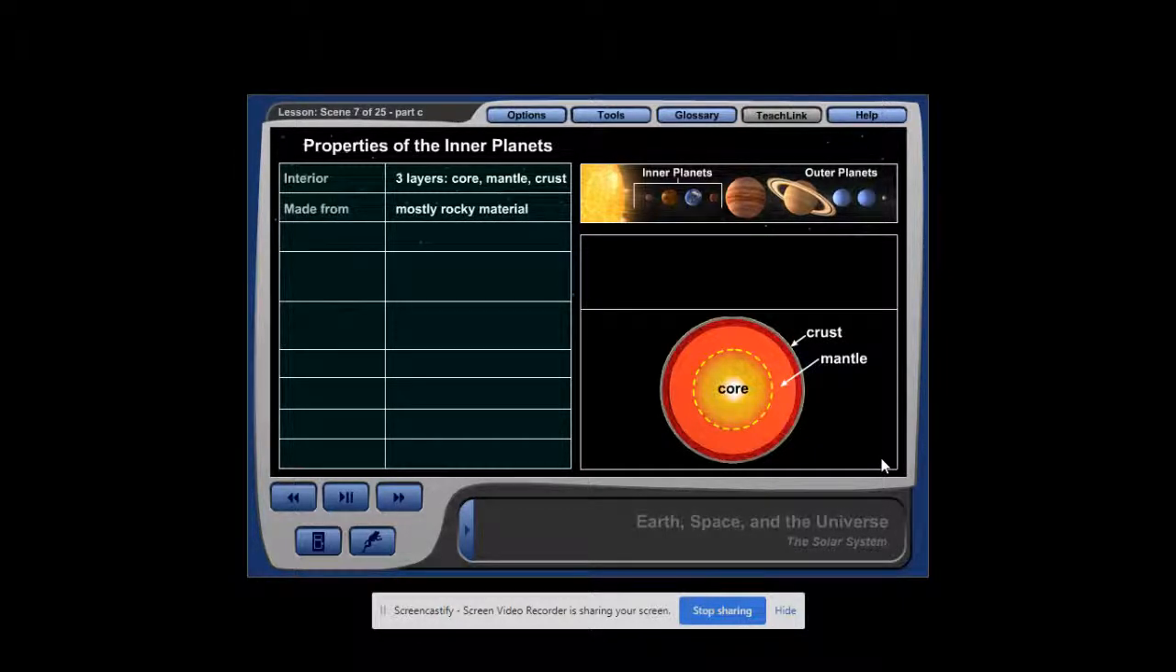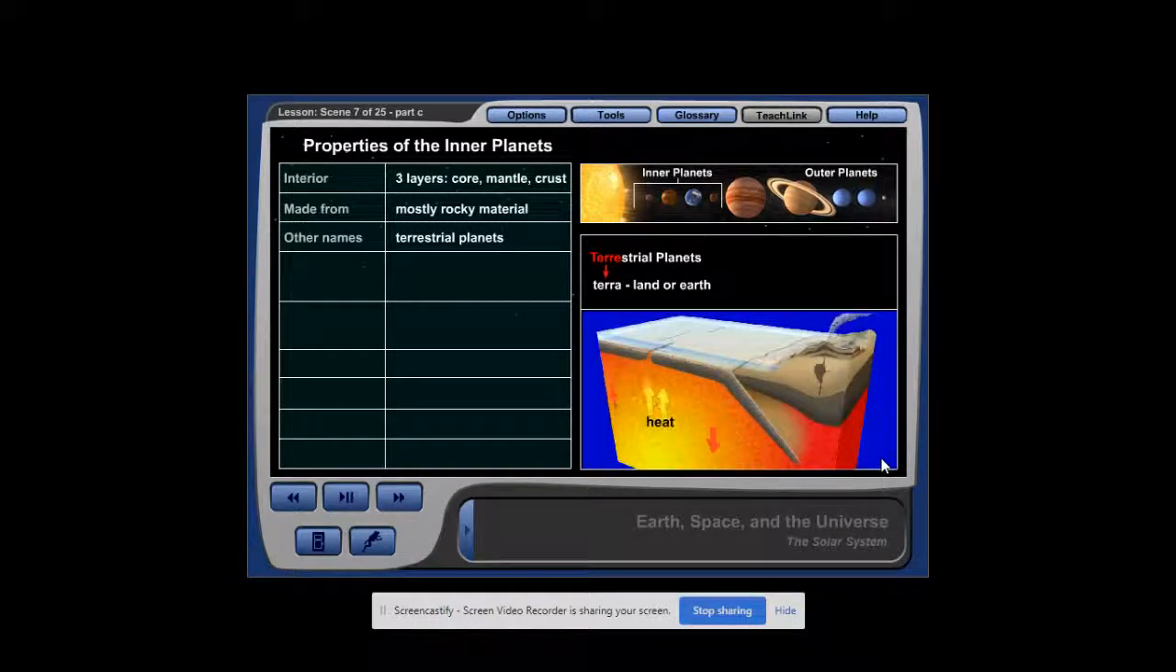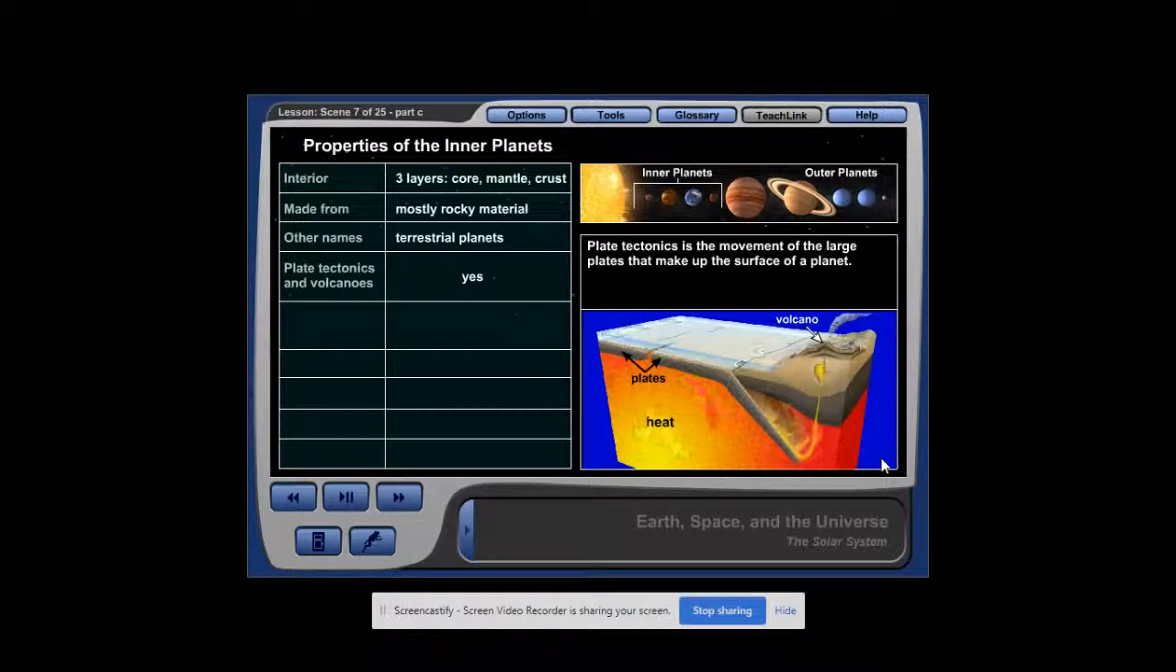crust. The inner planets are also called the terrestrial planets, because the term terra, which means land or earth, refers to their rocky crusts. Heat from the core and mantle pushes hot liquid material up through the crust, which causes plate tectonics and volcanoes. As you may already know, plate tectonics is the movement of the large plates that make up the crust of a planet. Volcanoes form when magma, or melted rock, rises to the surface and cools.